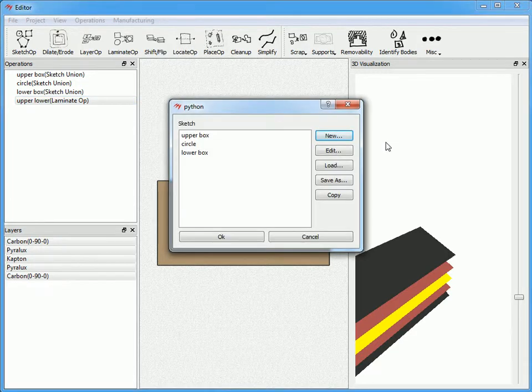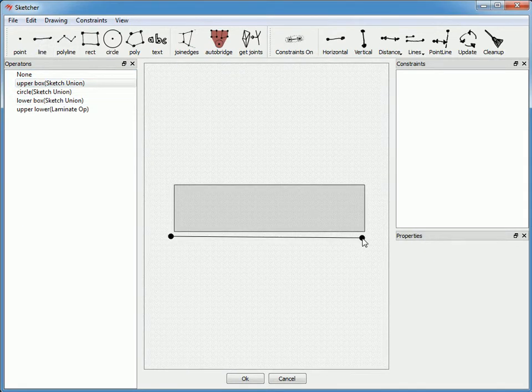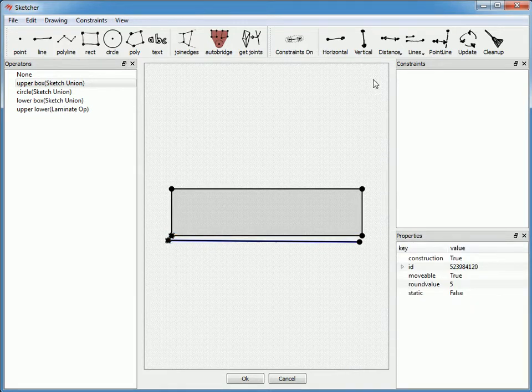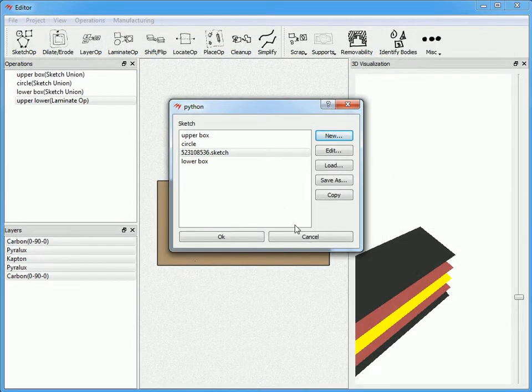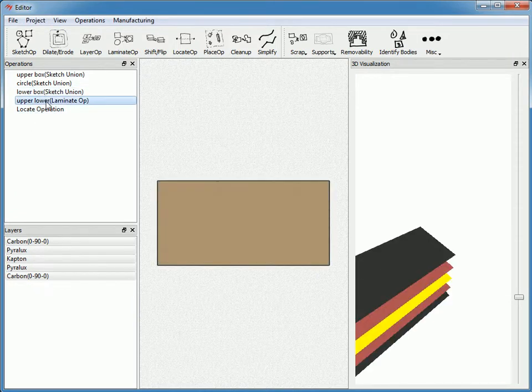So I'm going to draw a locate operation, which is defined by the bottom edge of the upper box. I'm going to just draw a line, turn on my constraints, and then make that line coincident with the bottom edge. This means that it's also coincident with the top edge of the lower box. I'm going to call it my locate line. And it's going to create a locate operation.